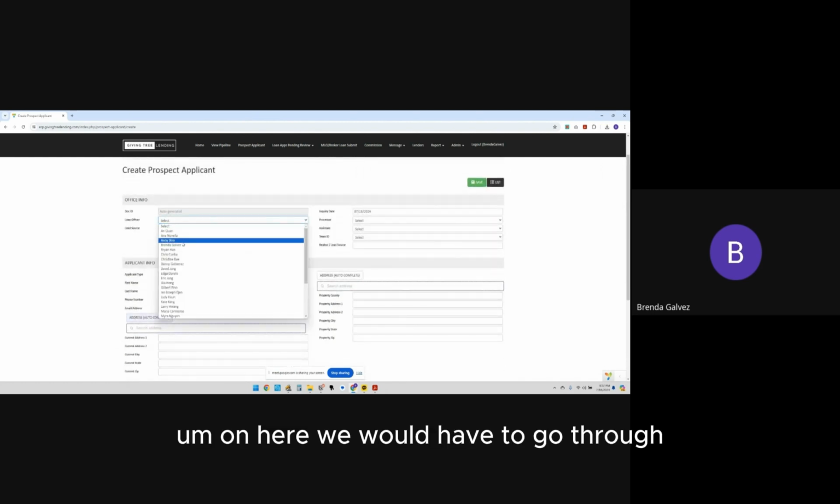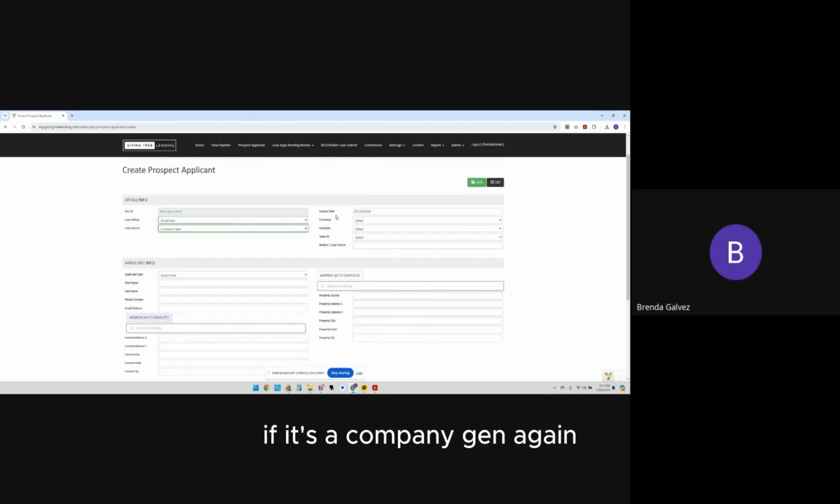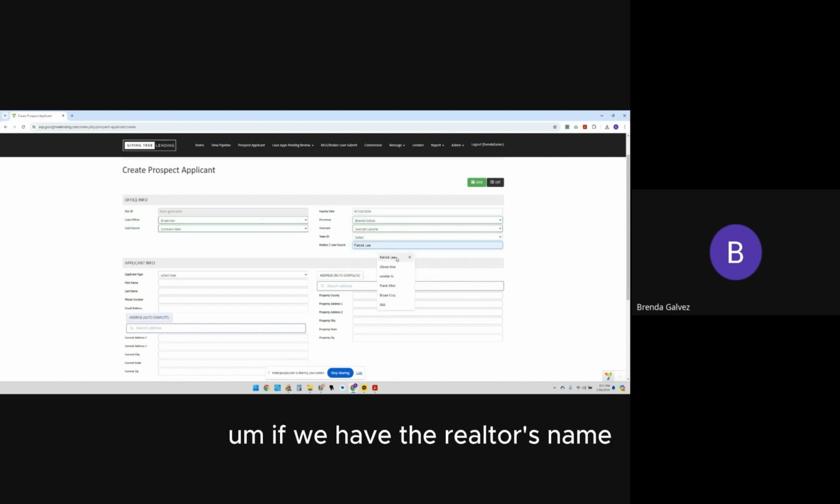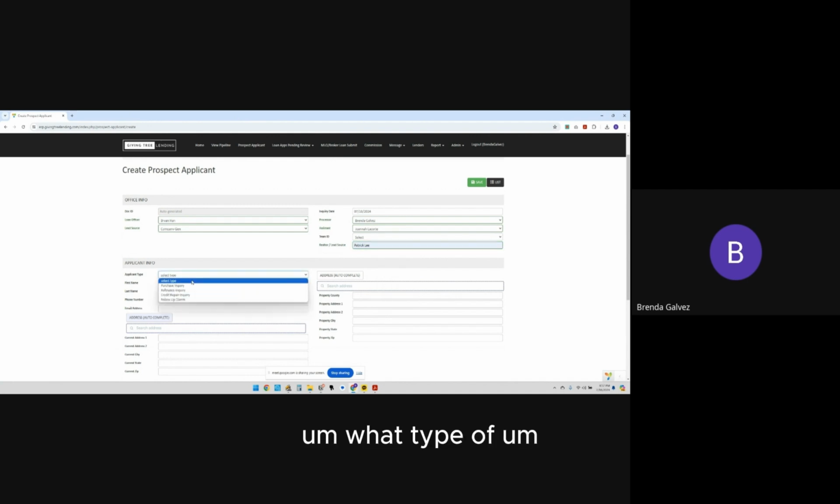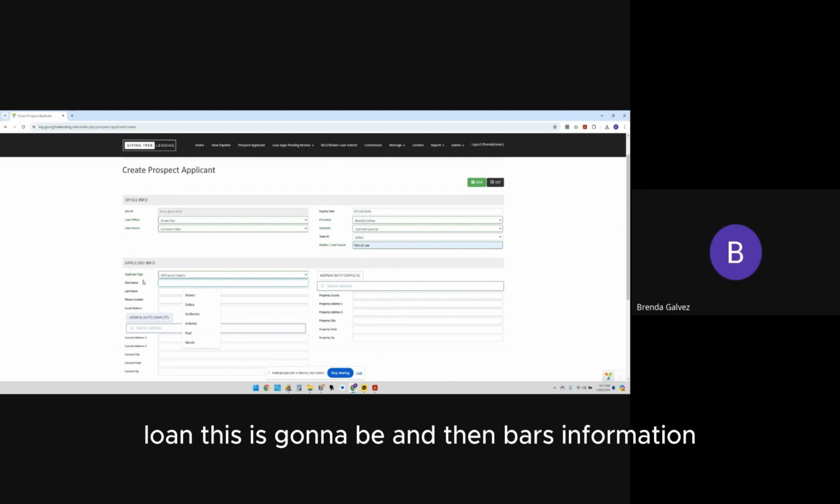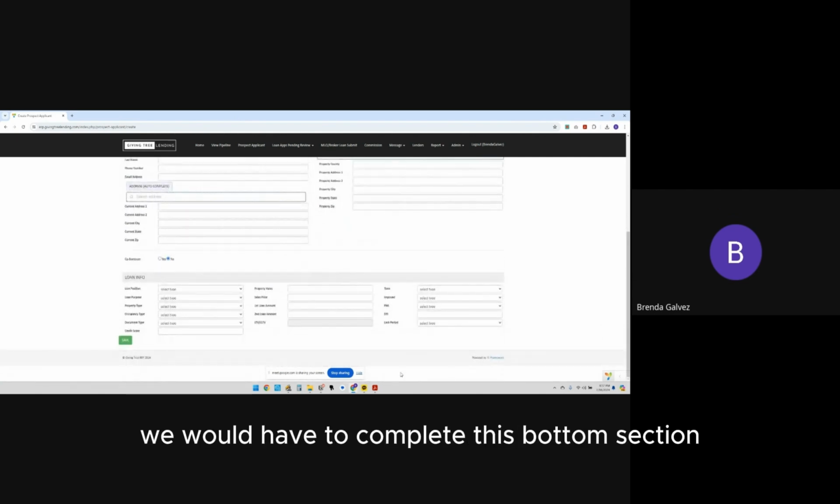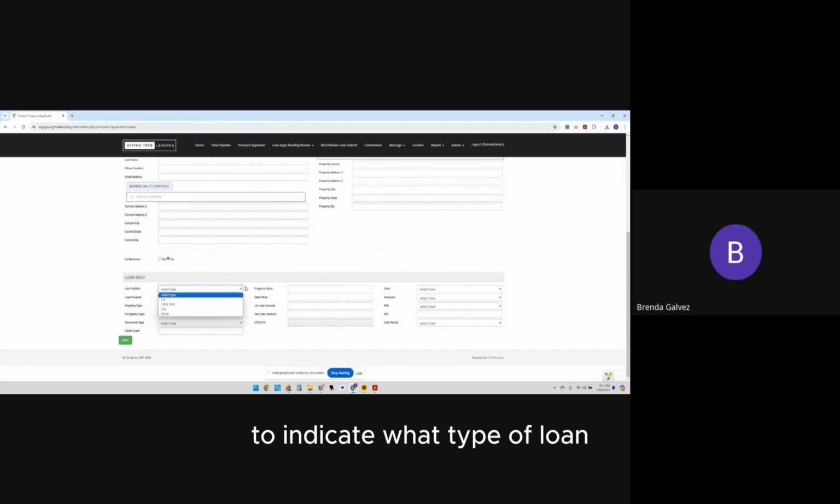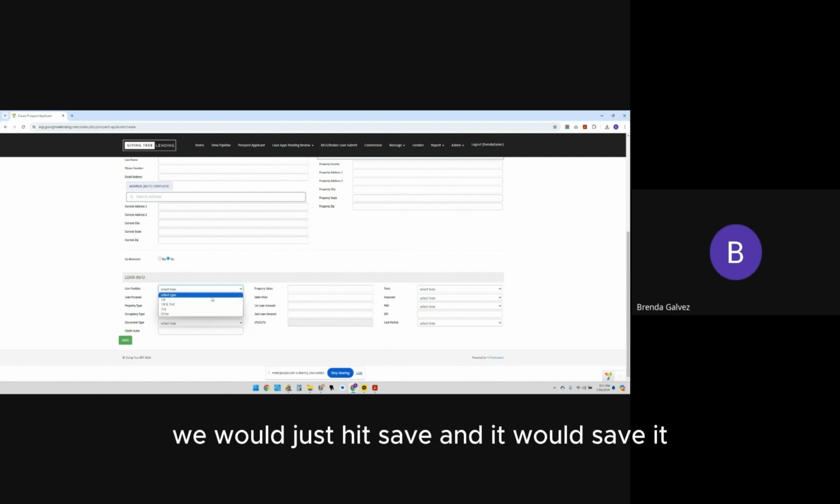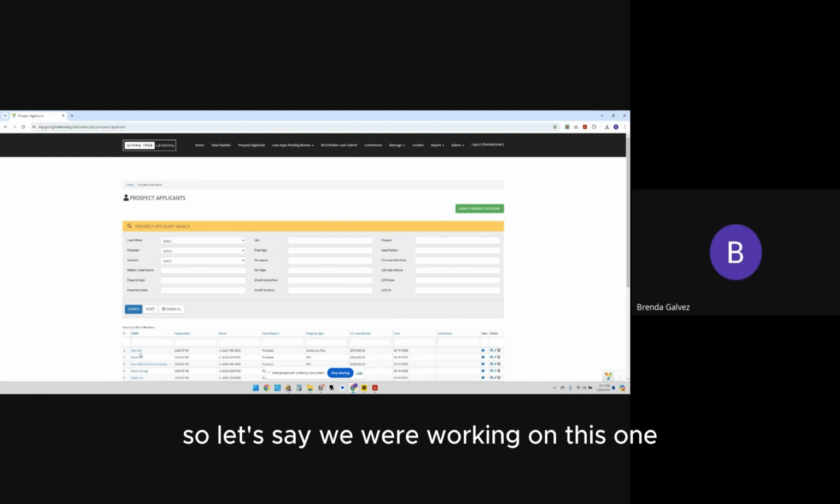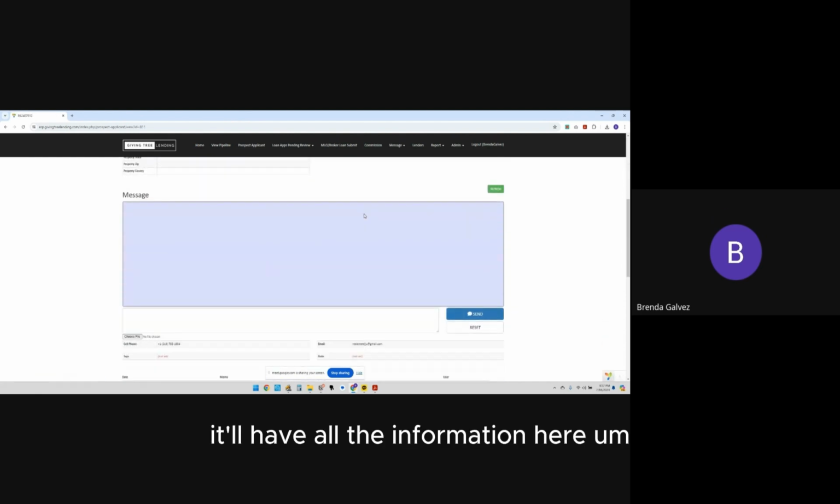Here, we would have to go through and put in the loan officer, if it's a company gen, again, processor, assistant, if we have the realtor's name, what type of loan this is going to be, and then borrower's information, property address, and whether their current address is different versus the subject property. So this is where they currently live. This would be the subject property that we're doing the refinance on, right? And then again, we would have to complete this bottom section to indicate what type of loan this is. After we enter everything, we would just hit save, and it would pop up here. So let's say we were working on this one, it'll have all the information here.